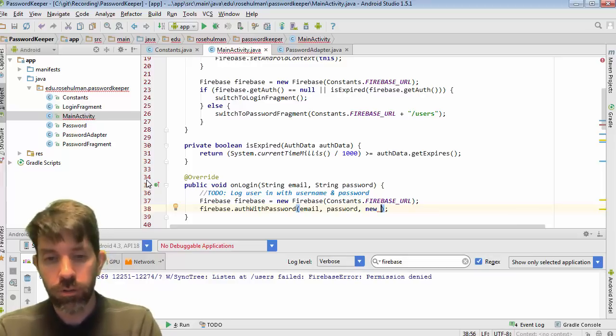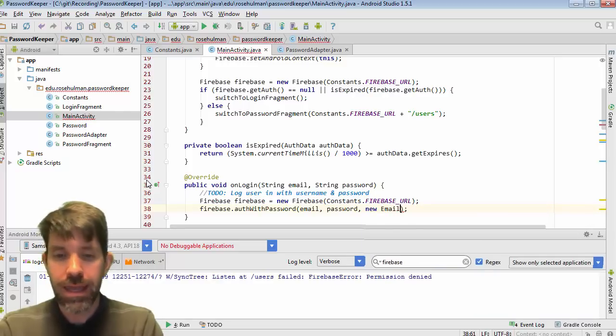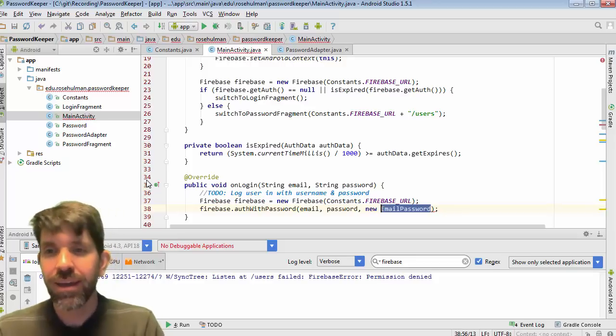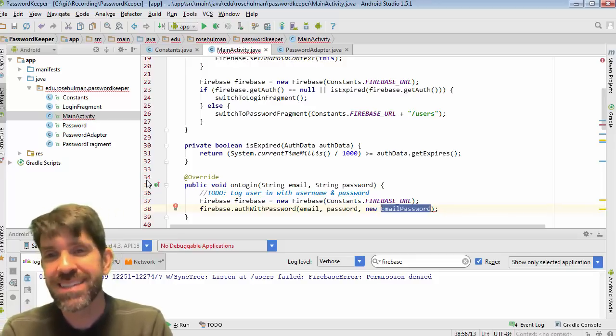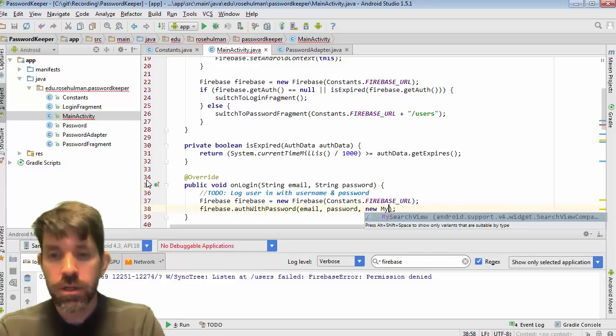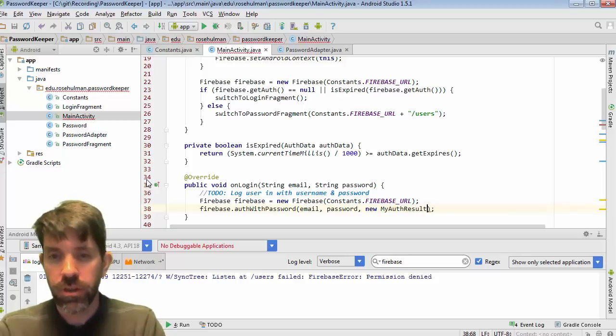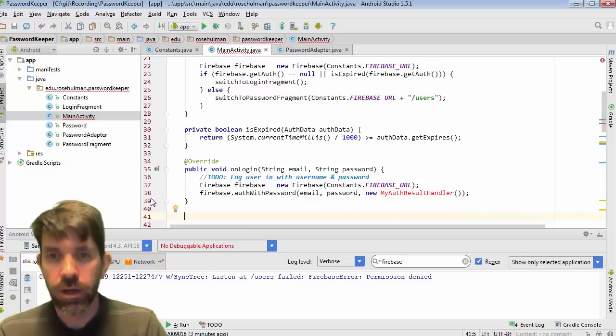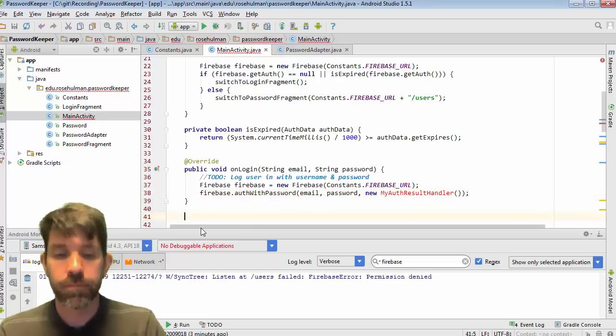So let's create our own. You can call it what you want. You could call it like an email password auth result handler, right? That'd be great. Except what we're going to find is that it's not just for email password. We can use the same handler for any of the authentication methods we use. So let's keep it a little bit more general than that. So it's a new myAuth result handler. You can leave off the my if you want. Just trying to distinguish it from the Firebase class auth result handler.